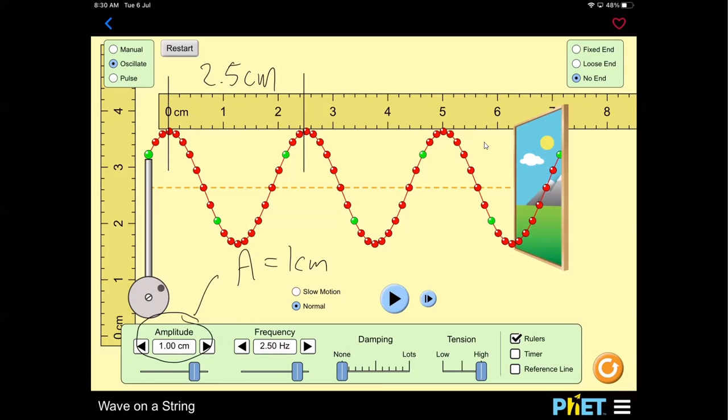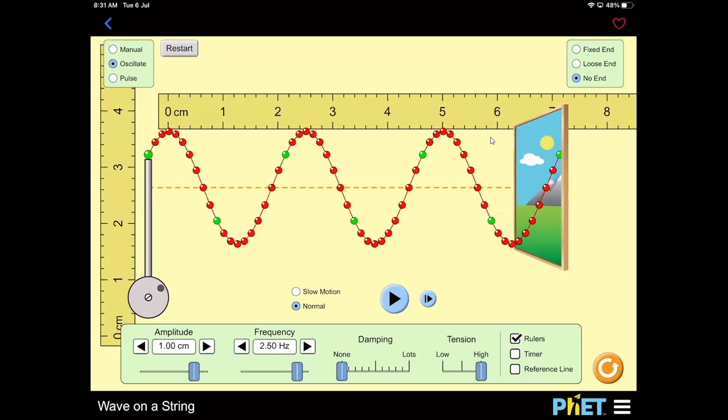Cool. Any questions about the app? No? Good? Cool. Because what I'm going to do is set you a project based on the app, meaning I'm going to give you a scenario and ask you to do something. It's quite straightforward. Basically, I'm going to ask you to change the tension.